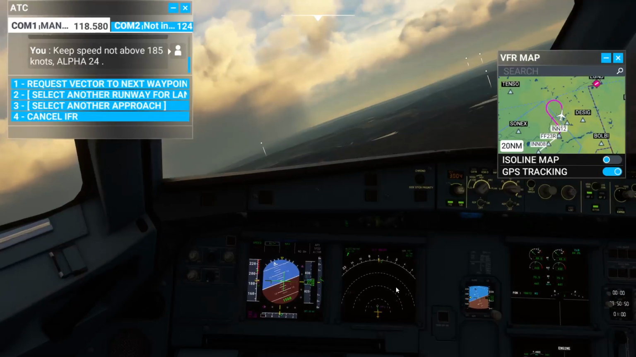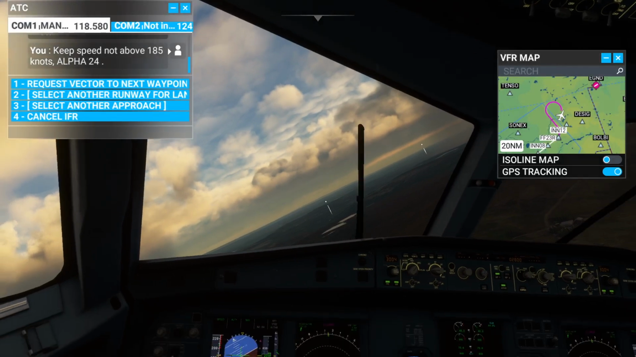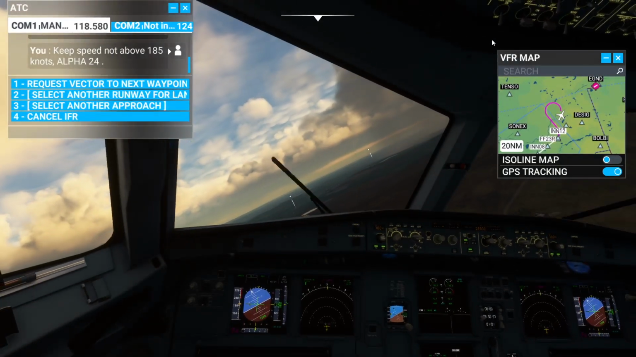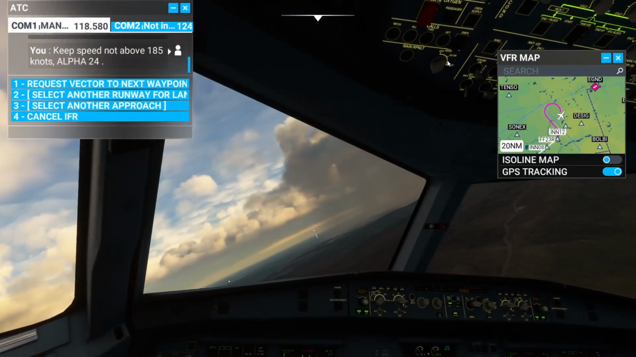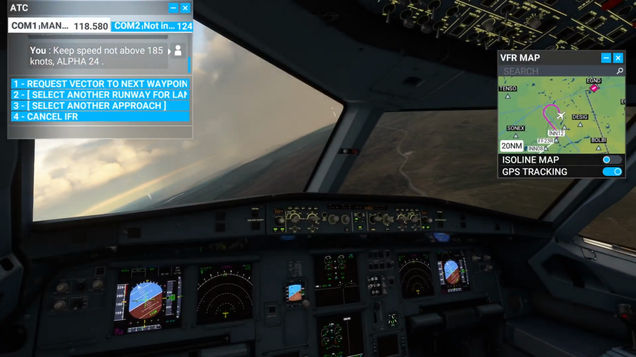Making a right hand turn. Very low to the ground here.